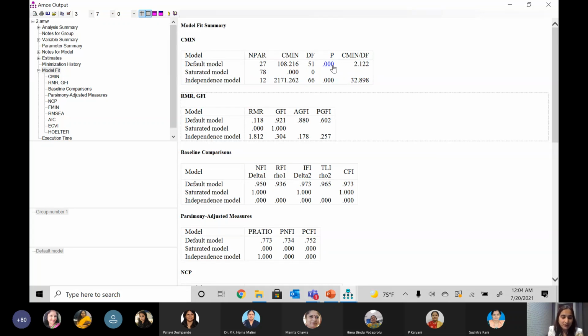But in my experience, in all the research that I have done until now that has involved SEM, I have never received a model fit with an insignificant chi-square. So this is not very important. You have to look at it, but it's not very important. You can ignore it. Go ahead and look at, let's say, GFI.